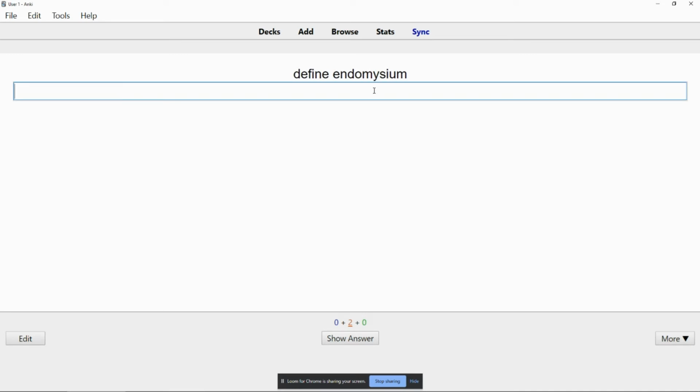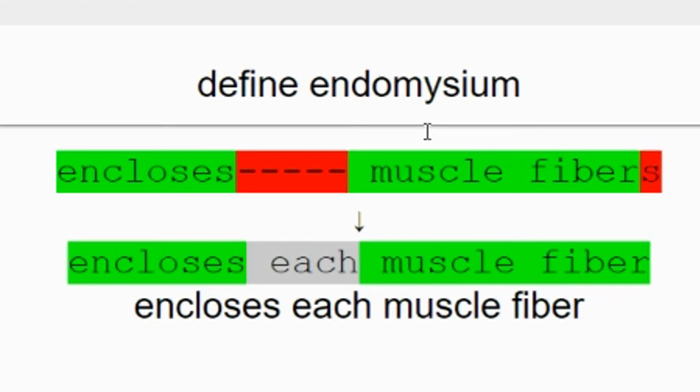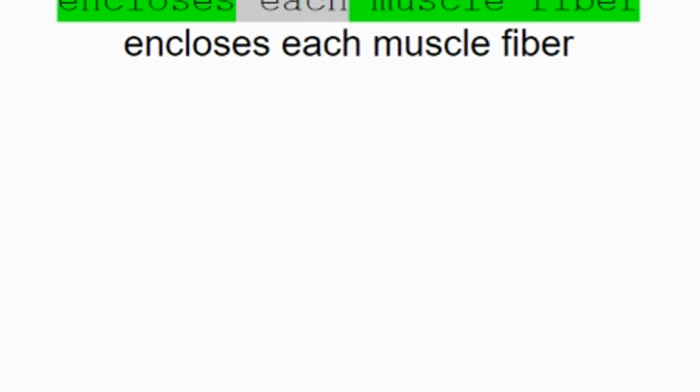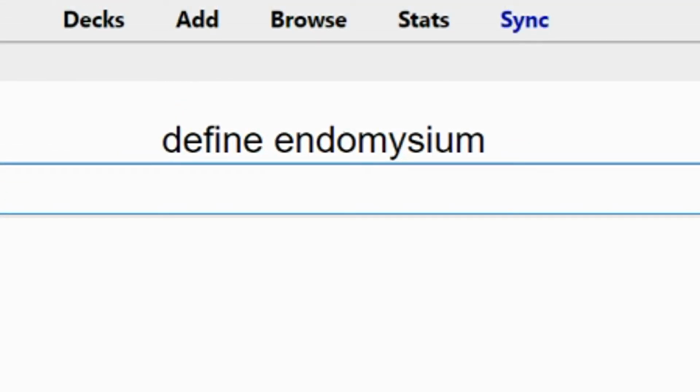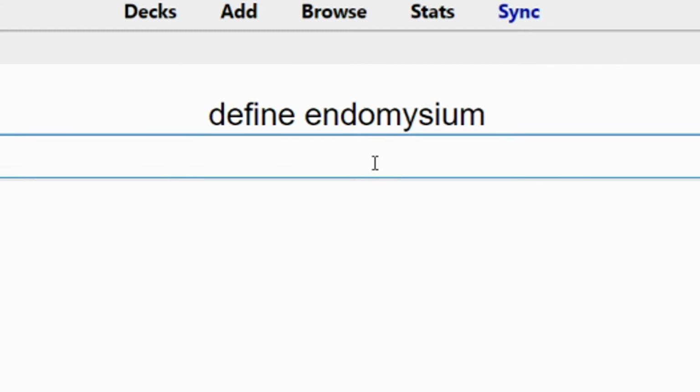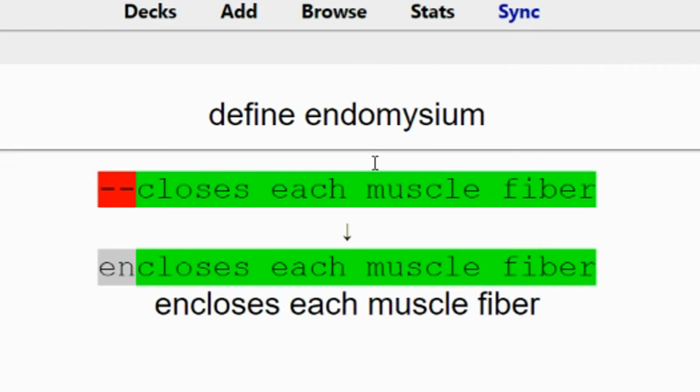Now, I forgot it again. Encloses muscle fibers. Okay, that's kind of correct. So I'm gonna press good. It asked me again. Why? Because I don't have any other cards in this deck. If I had other cards in this deck, it would ask me that beforehand. But since there are no other cards in this deck, I'm gonna answer again. What's the answer? Encloses each muscle fiber. Okay, I got it correct.